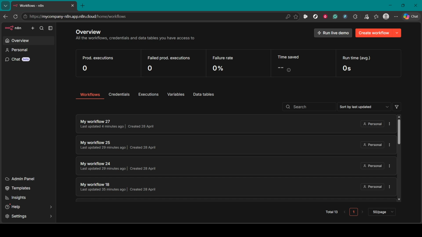Start by opening your N8N instance in the browser and signing into your workspace. Make sure you're in the right project where you have permission to create and manage workflows. If your team uses multiple environments, double-check the URL so you don't set things up in the wrong place.